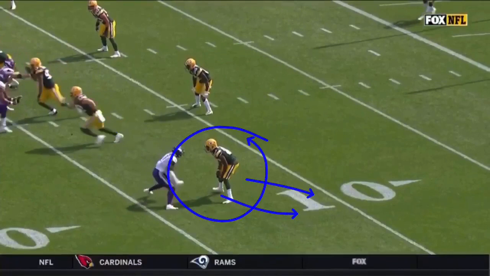He doesn't want to get beat to the outside, so that's what's more likely to make him jump. I can get some separation, and I can get this ball in that window. Let's watch this thing full speed one more time.